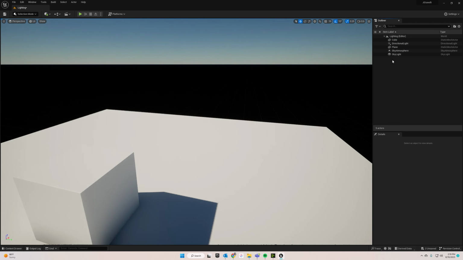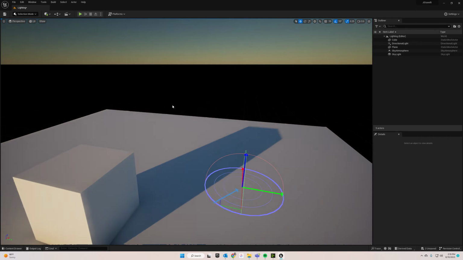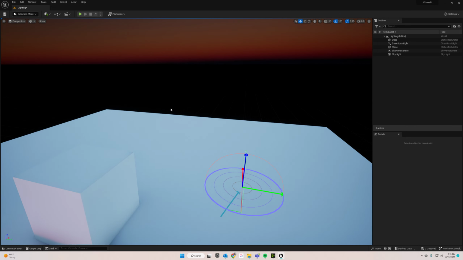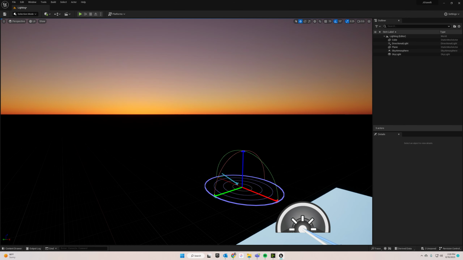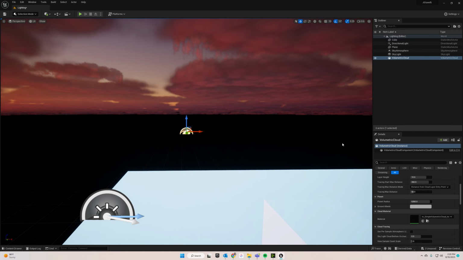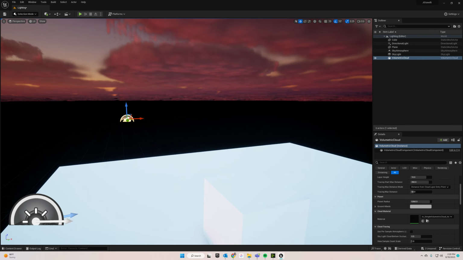Okay, so let's be done with that. Now, for the rest of this, let's go ahead and make it nighttime. Control L. And let's throw some clouds in the sky to make this nice and pretty. We'll just use these volumetric clouds that come with Unreal, and we get a nice little sunset.